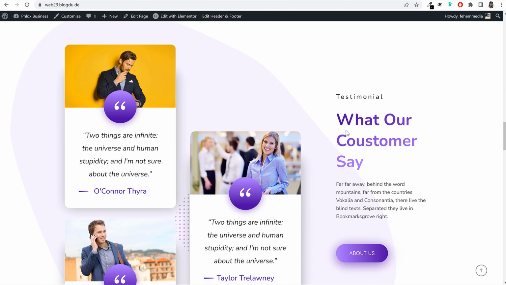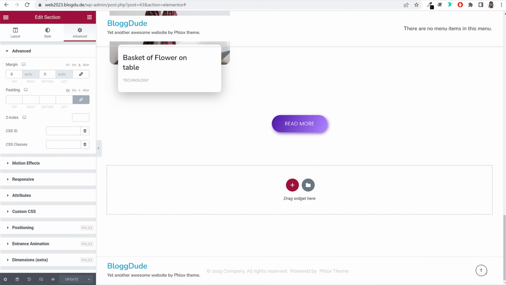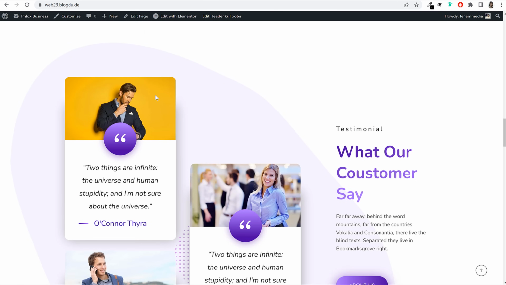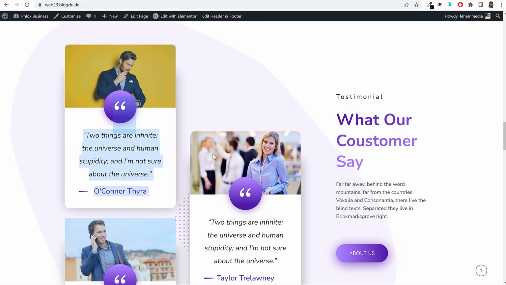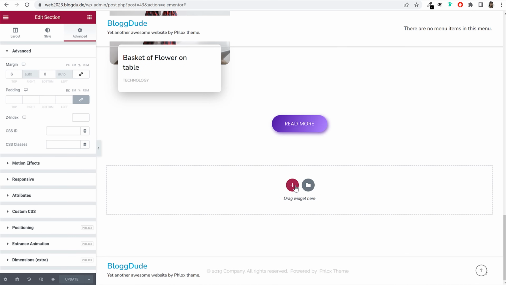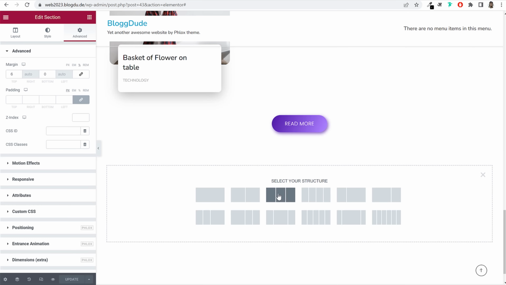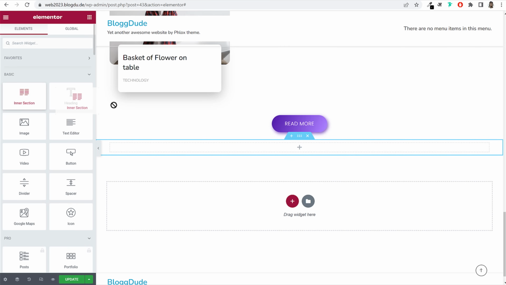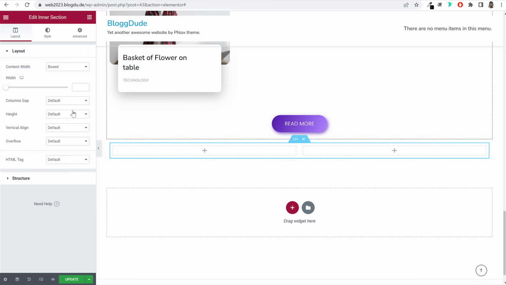All right, then we have our next section. Let's see how we can create this section as well. Now this section has 3 different columns. If you see, these 2 are in one column, this is another column, and this one is the third column. So we'll add a new row and divide it into 3 different columns. In fact, let's first add a single row, single column, and inside this add the inner section. Drag and drop the inner section and divide it into 3 columns.